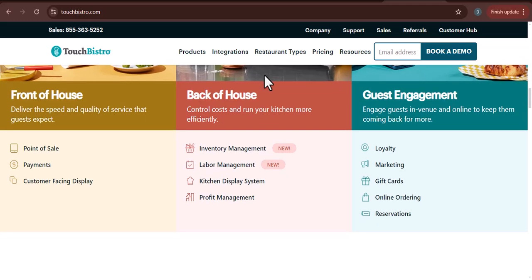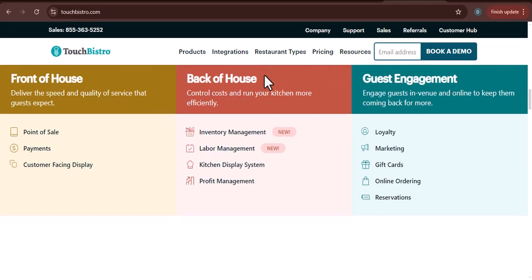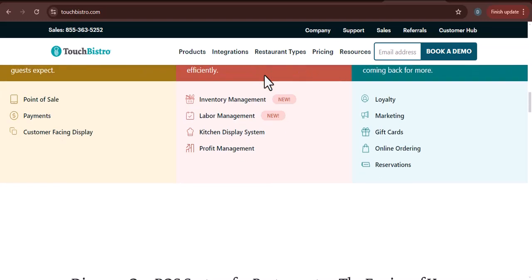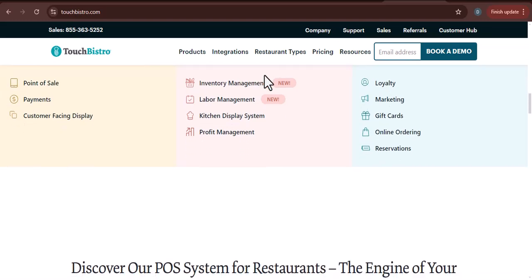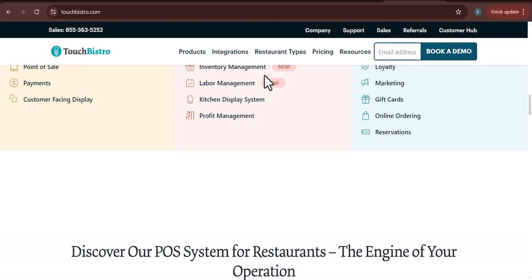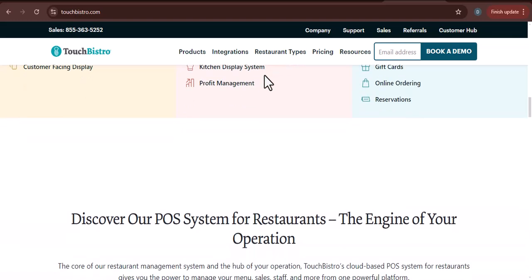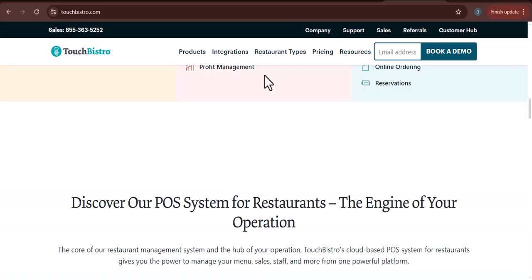Step-by-step guide. Now, let's get down to business. Here's a step-by-step guide on how to update your TouchBistro menu. Log in to your TouchBistro. The first step is to log into your TouchBistro system. Make sure you're using the correct credentials.